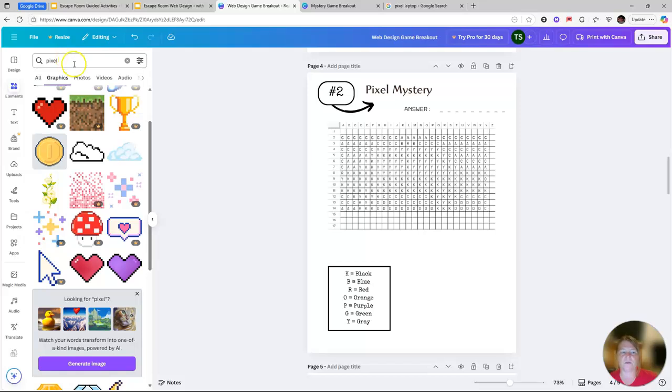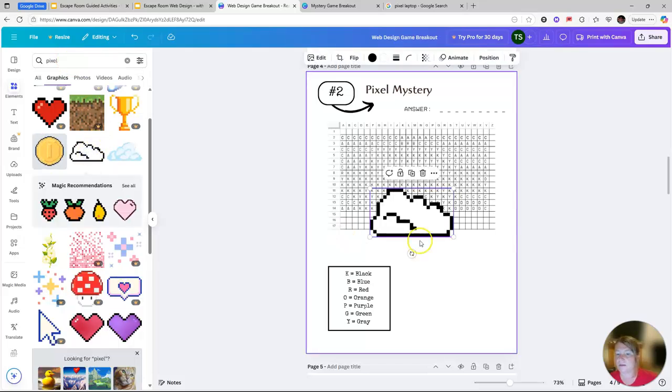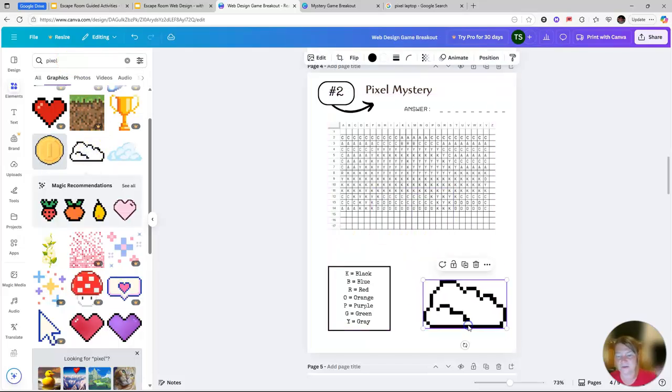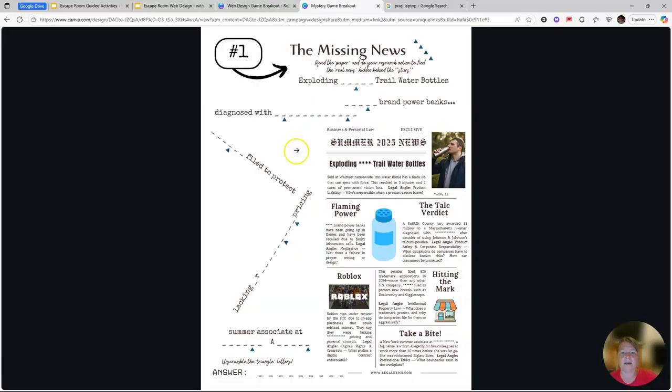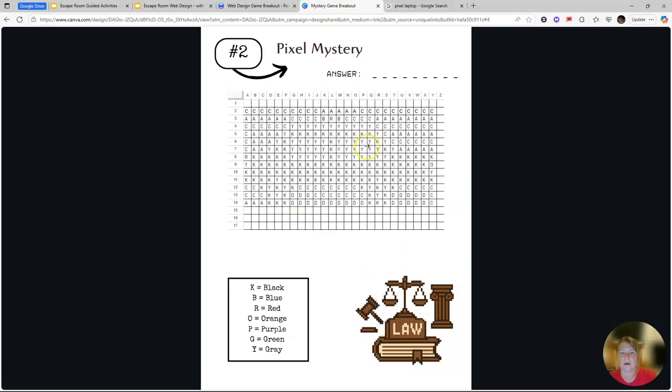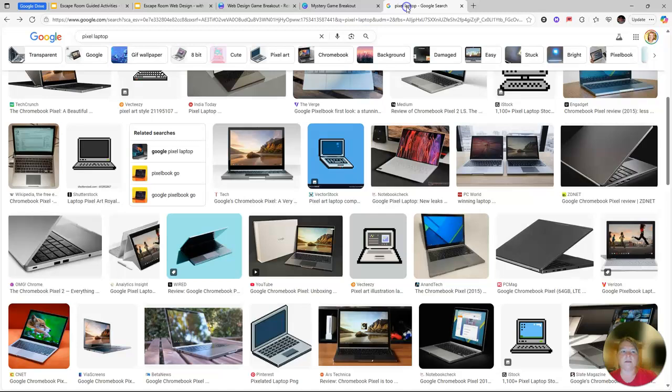I just typed in pixel and I'm going to choose a pixel cloud because mine's web design, the cloud, internet, that all goes. That's not the picture I'm using though. So you need to come up with an idea for your picture. For my legal one, for example, I decided I would do a law theme, and this is a police car. So my picture is a police car. I went and searched Google for pixel police car.